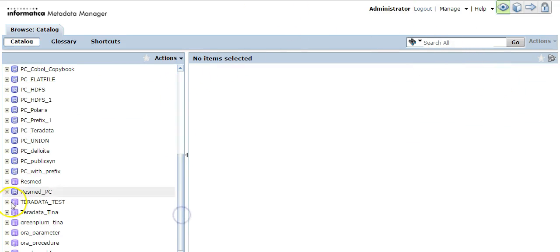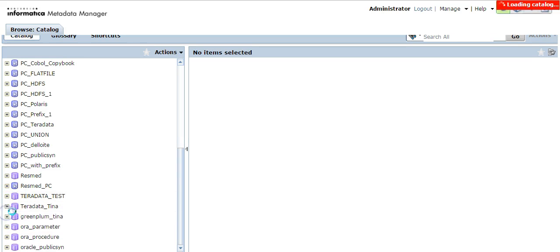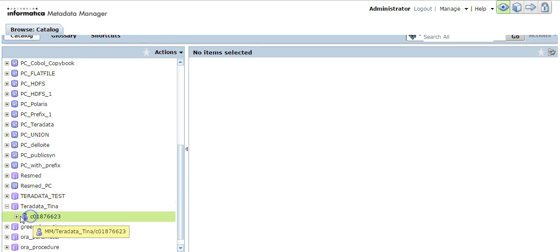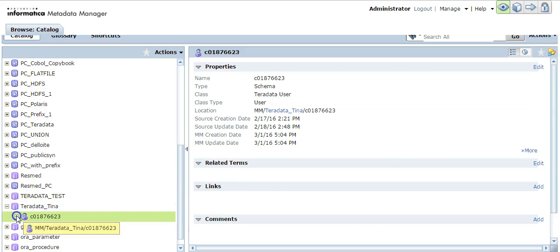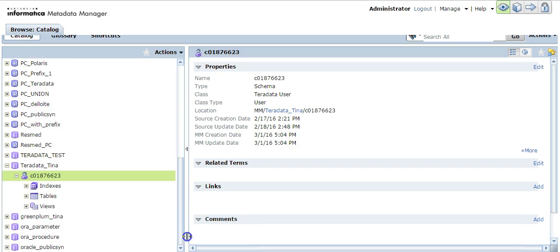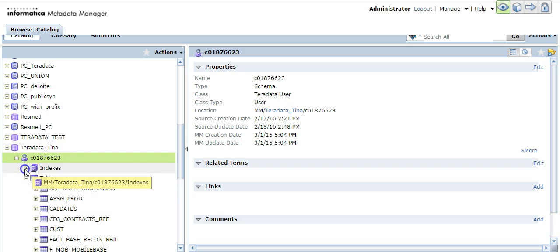So I would just show you an already loaded Teradata resource. So this would be the username. You can see the tables and the indexes loaded.